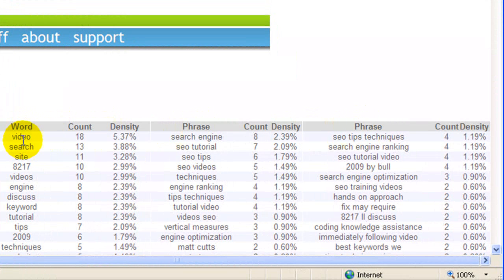The top word on this page is video. The word video appears 18 times on the page. Over here you can see search engine is 8, SEO tutorial is 7, SEO tips and techniques 4, search engine ranking 4, SEO tutorial video 4. So you can see that a lot of the words that I'm trying to rank for are indeed kind of tops on the list here.